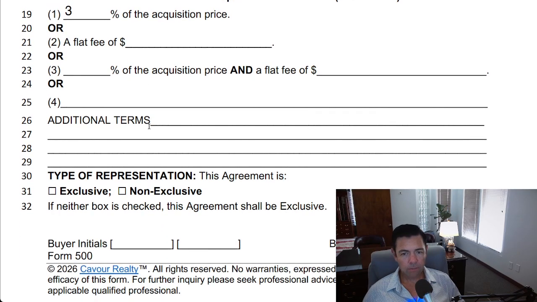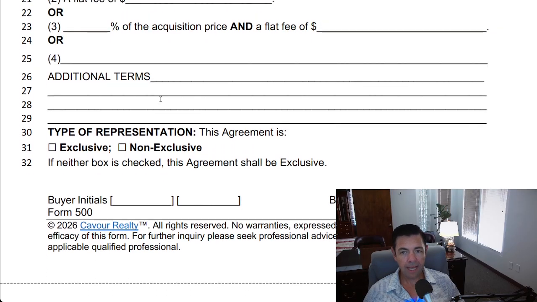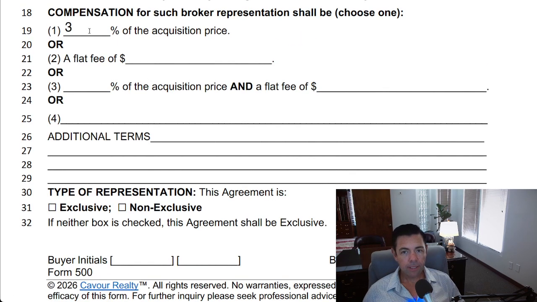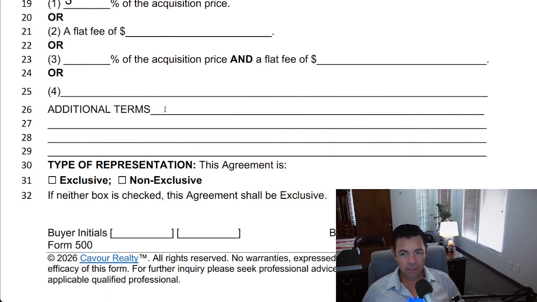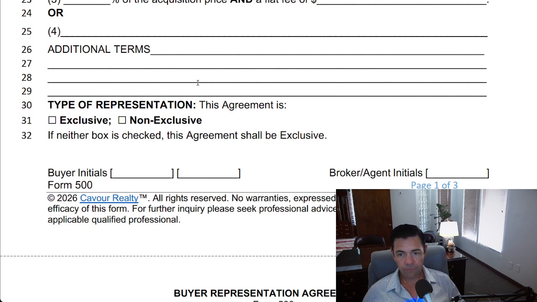Now, additional terms, this is auxiliary space in case there's something else you want to add that hasn't already been added. Do not put something like the seller will pay or commission is only what the seller will pay. You cannot do that. Commission must be a definitive amount. You must have an amount in here. If the buyer won't commit to that, you don't have a buyer walk away from that client. Additional terms should not contain anything that relate to the commission.